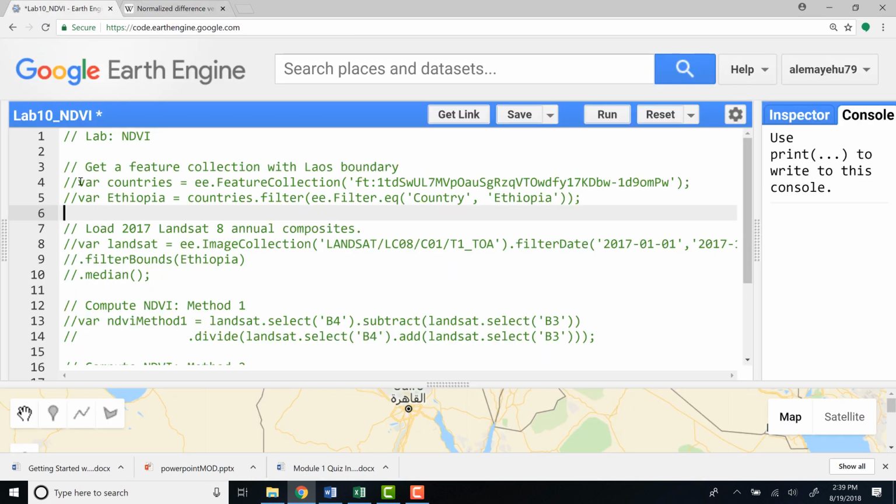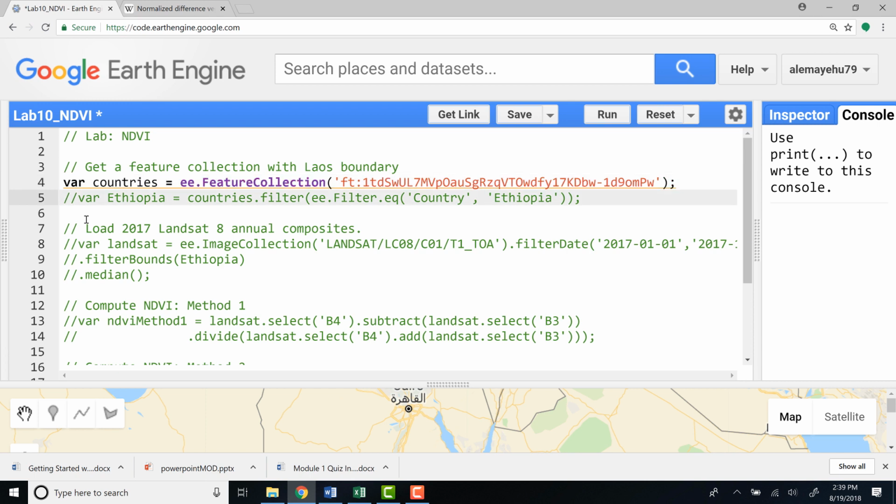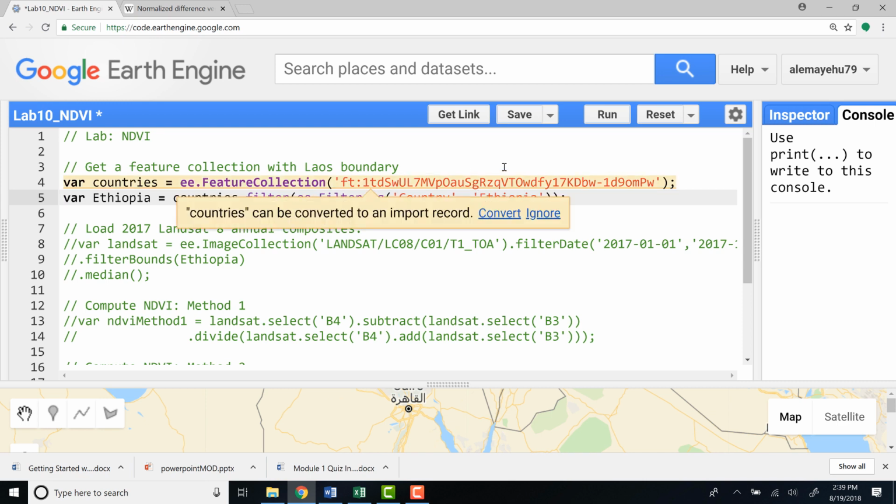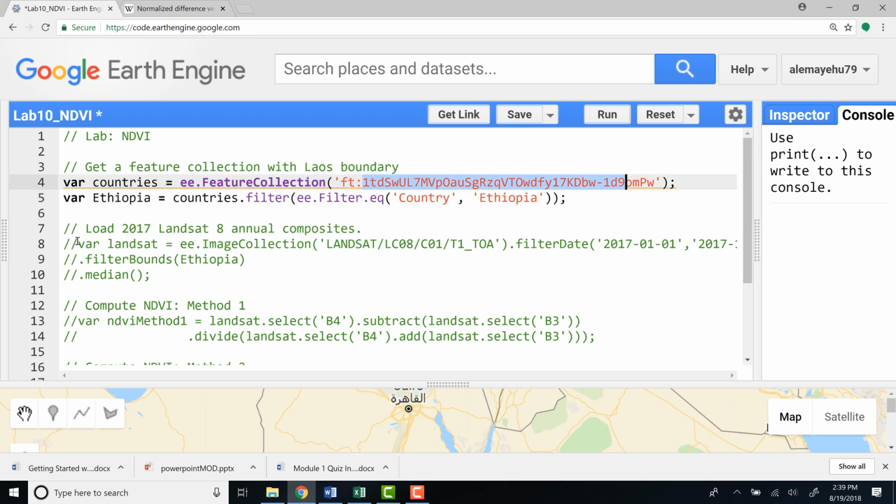Once we've looked at that, let's go and calculate NDVI. There are two approaches to calculate NDVI, which I'll show you in this exercise. But first, let's provide our study area. In this case, I'll focus on Ethiopia. I'll just load my country's boundary as a fusion table and select Ethiopia.